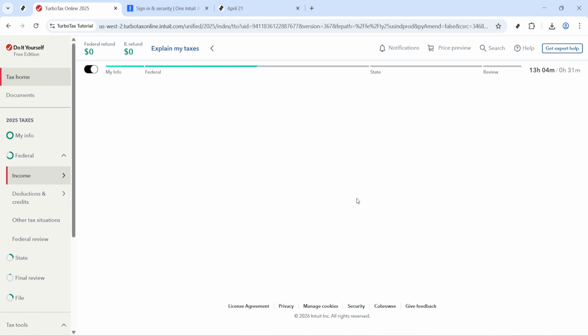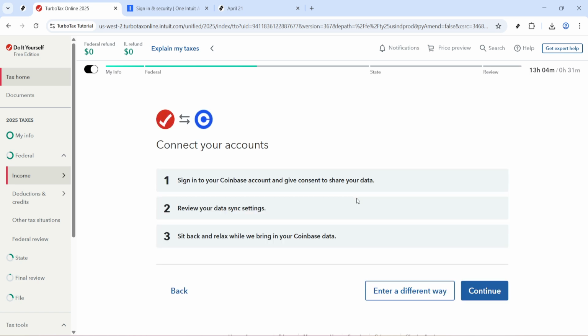TurboTax will open a secure connection screen. Sign into your Coinbase account and review the permission request so TurboTax can import your forms and transaction summaries. You may be prompted for two-factor authentication. That's normal and helps keep your data safe. Confirm the connection and give it a moment to sync.